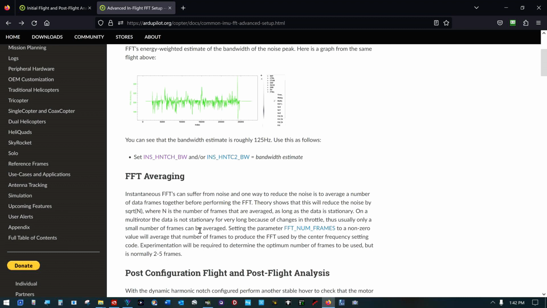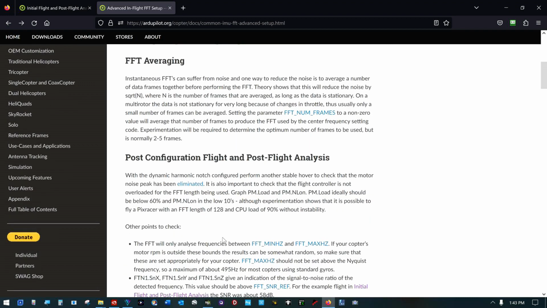And because of the latency of what's going on here, multi-rotor is not stationary for very long because of changes in throttles. Thus, usually only a small number of frames can be averaged. So they're estimating 2 to 5 frames. I'm going to leave it and not do the averaging right now. And that gets us down to post configuration flight and post analysis flight.